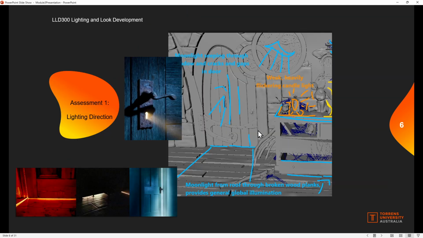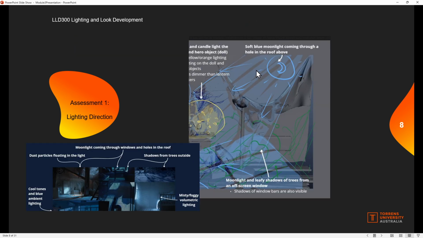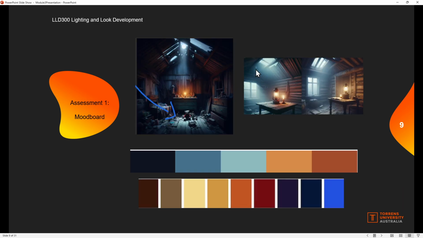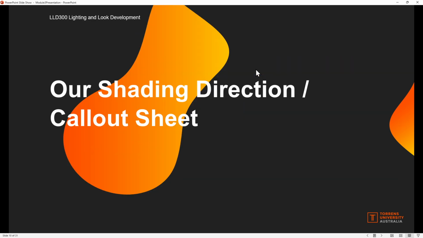We talked about lighting. I already gave you your lighting direction, which includes a light plan and a color script. So we're going to skip lighting for now and have a look at shading. Something we haven't covered is the call out sheet: what's the direction for the shading for your project?